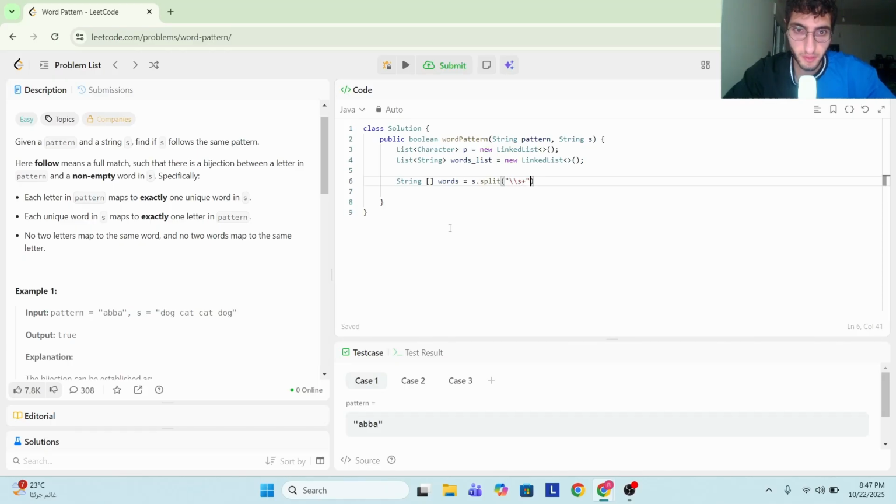backslash s plus. So this line may look a bit complicated at first glance, but what this does is if you have a string s which is composed of multiple words and you want to store each word in an array, in essence, this line of code takes a string s and breaks it down into individual words by treating any sequence of one or more spaces as the separator between those words.